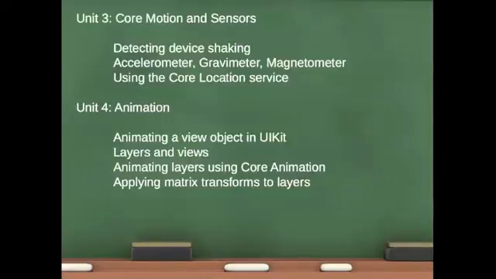In Unit 3, we'll talk about Core Motion and about sensors. We'll talk about detecting shakes on a device, which is really extremely easy. We'll talk about the accelerometer, the gravimeter, and the magnetometer that are actually in the physical device and how to use those. And then finally, we'll talk about the Core Location service, how to locate the device in the world using cell tower information, using GPS if the device comes with GPS, and so on and so forth.